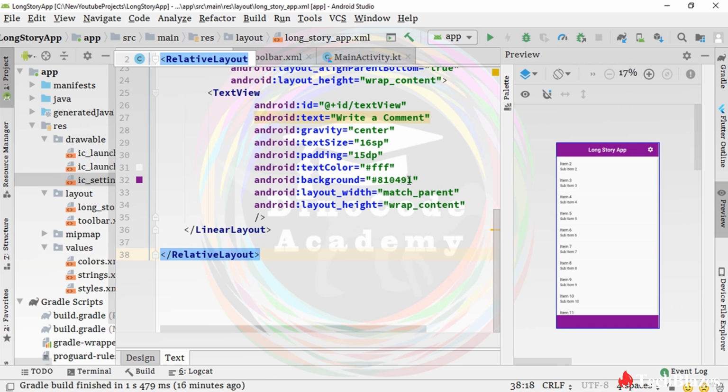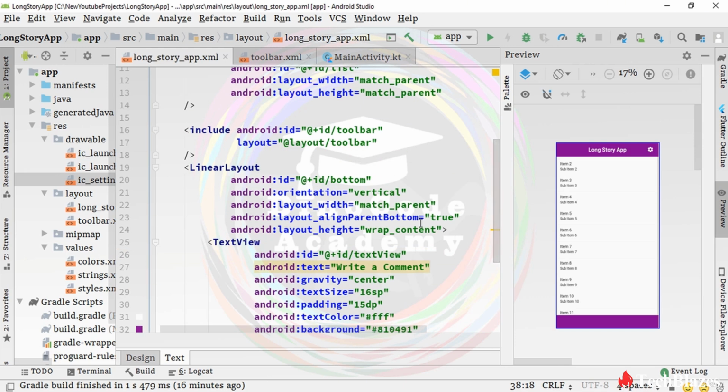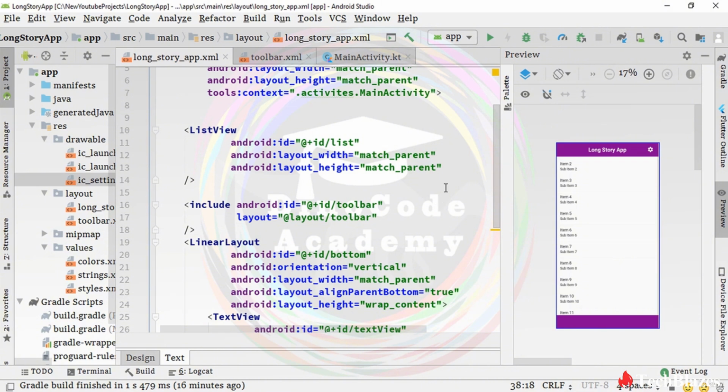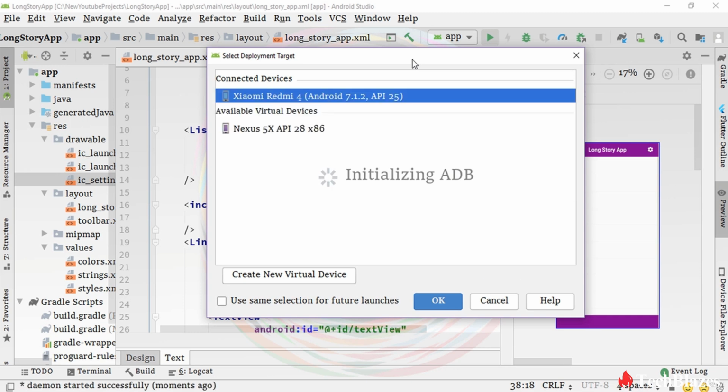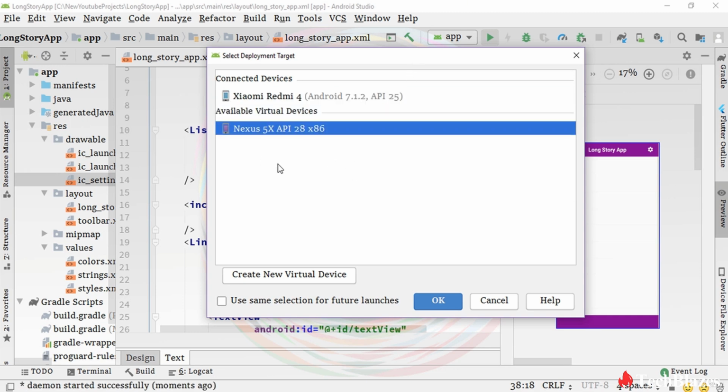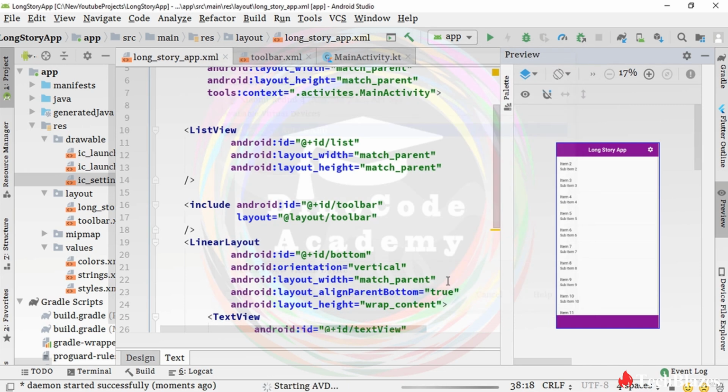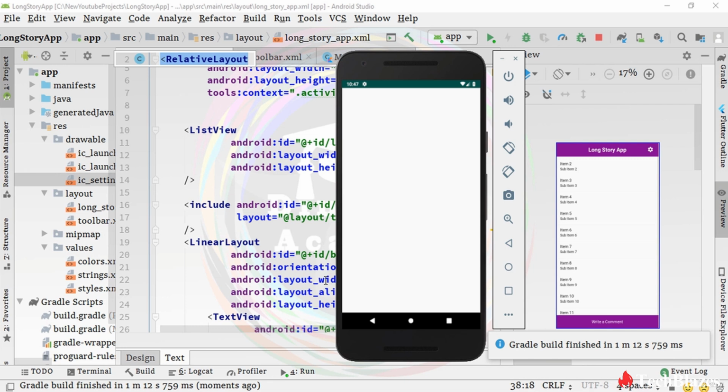It's time to run the application to see whether our layout is working fine or not. So just click on this run button. I'm going to run it on my virtual emulator so that you can see that. So here you can see that our application is now successfully running.